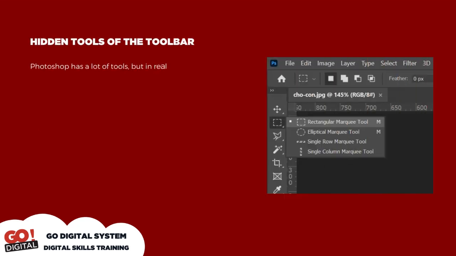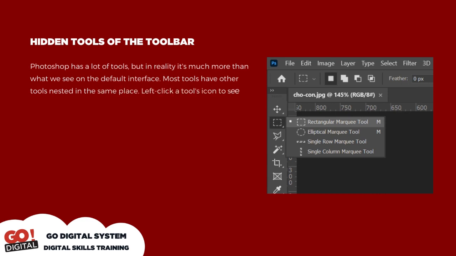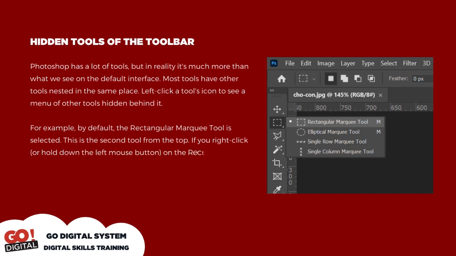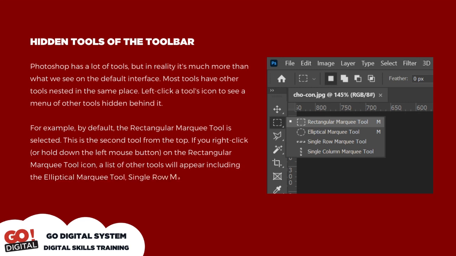Hidden tools of the toolbar. Photoshop has a lot of tools, but in reality it's much more than what we see on the default interface. Most tools have other tools nested in the same place. Left-click a tool's icon to see a menu of other tools hidden behind it. For example, by default, the rectangular marquee tool is selected. This is the second tool from the top. If you right-click or hold down the left mouse button on the rectangular marquee tool icon, a list of other tools will appear including the elliptical marquee tool, single row marquee tool and single column marquee tool.